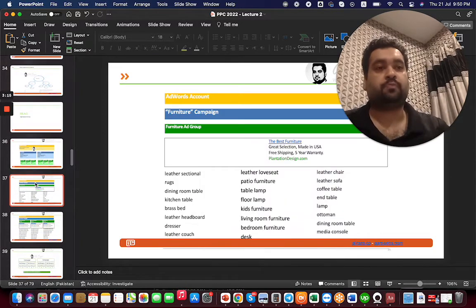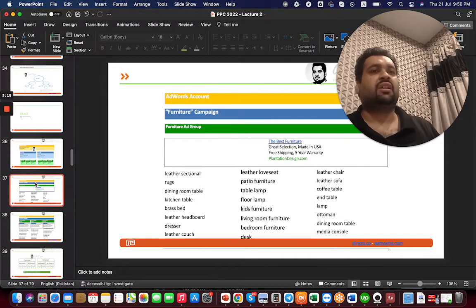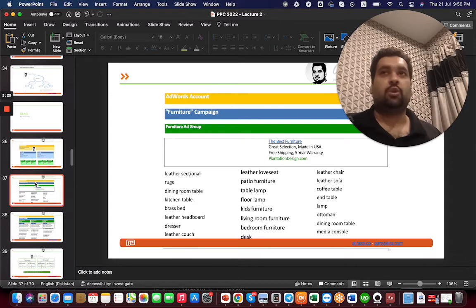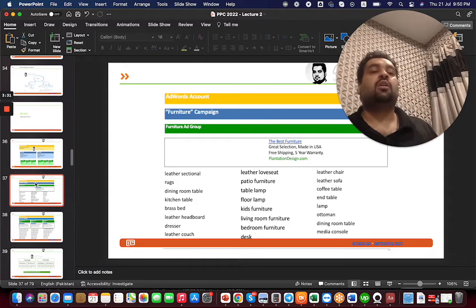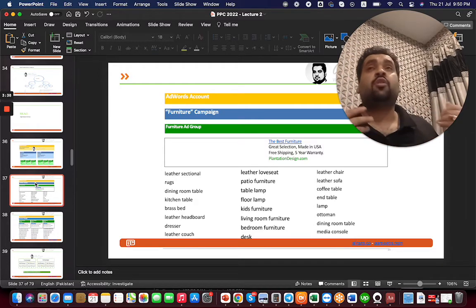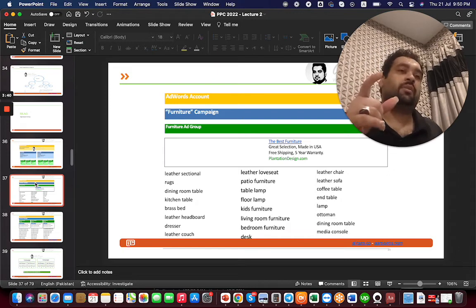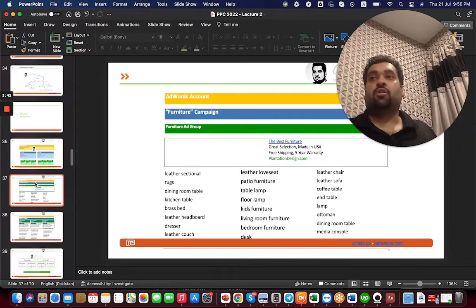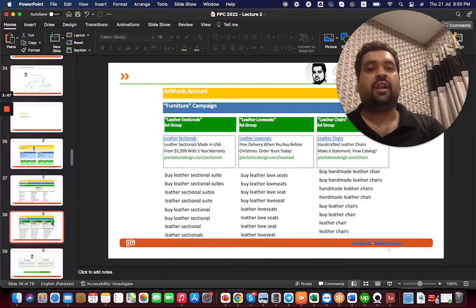For instance, this is an account, and we are running three. This is an unstructured account because we have all of the different keywords here, because the person is selling furniture in the USA, and we are showing the same ad to all of the keywords. This is not personalized, this is not customized, and the user might not be interested in what you are selling. We don't want to waste our clicks, because remember, we are paying for each visitor to land on our website, and to get the maximum out of it, we need to understand the intent behind every keyword. So let's make it more structured.